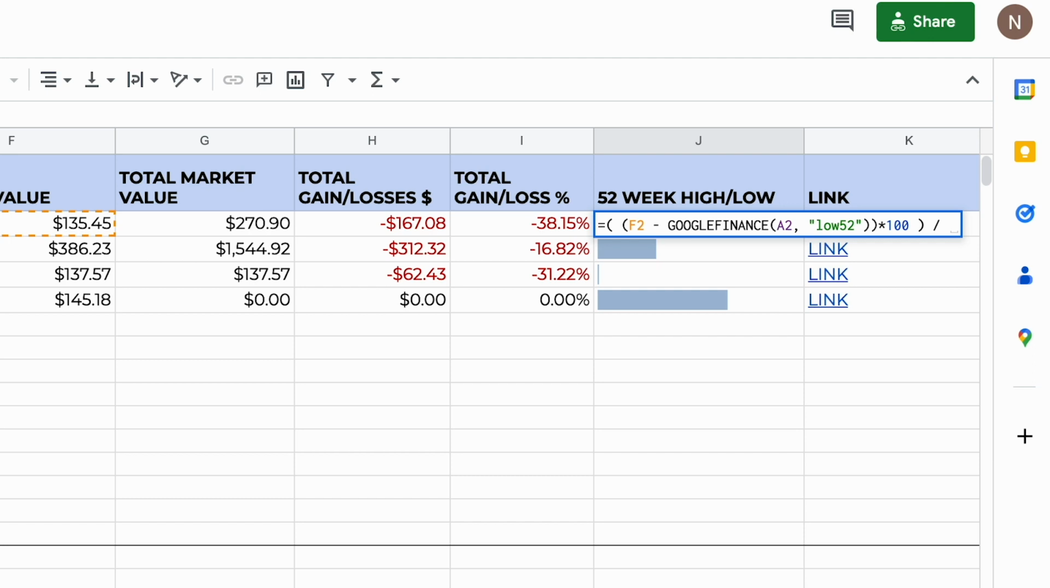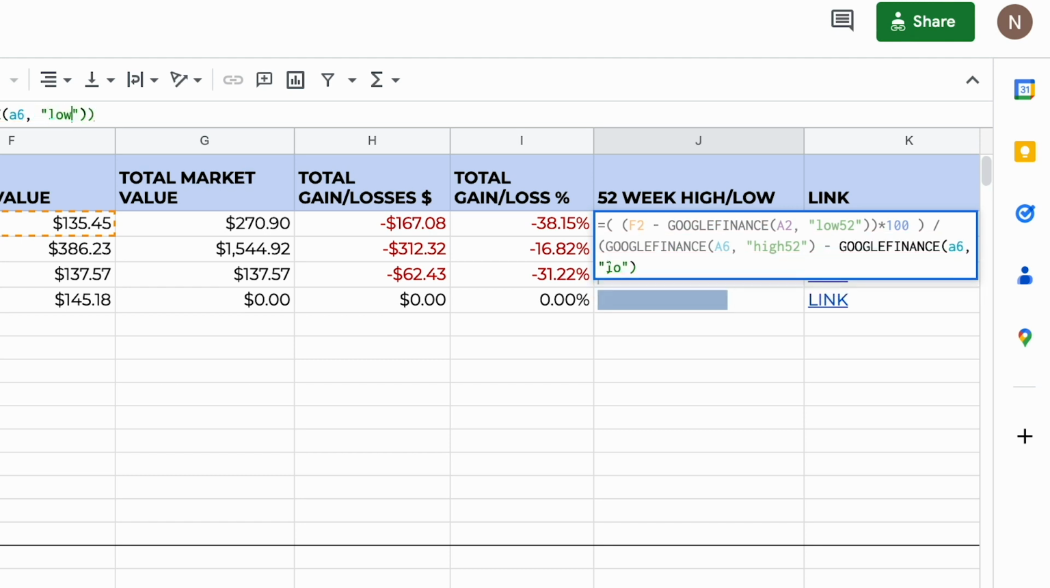All right, so the next thing we want to do here is create some brackets just to get us started. We're going to do Google Finance, A6. We're going to grab the high for the 52-week period. I'm going to close that out, and we're going to subtract that by the low. So we're going to do A6 again, and we're going to do the low 52. Now finally, we want to divide this entire thing by 100 to get a good integer so that we can convert that into a percentage. And that'll make sense in just a second. So let's go ahead and wrap this whole thing. Cool. And then we'll divide that by 100.